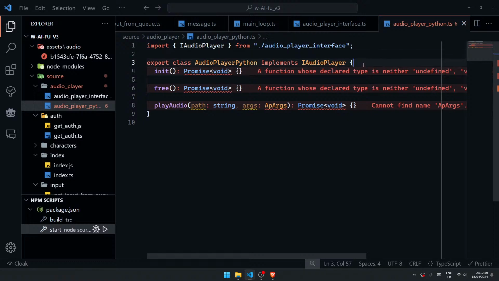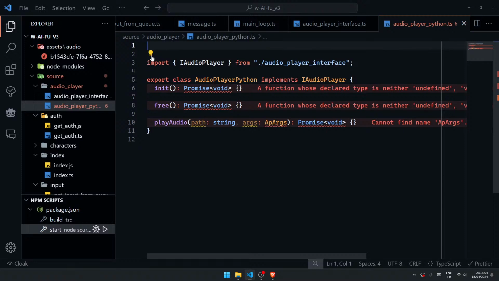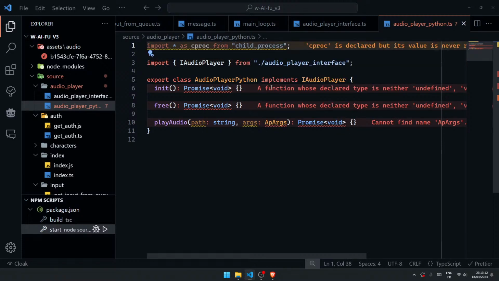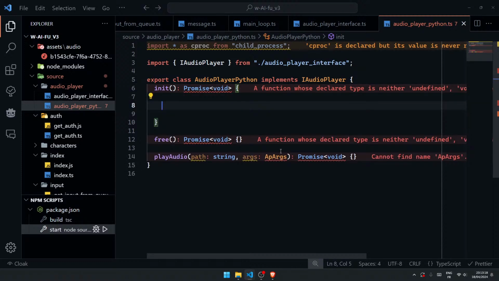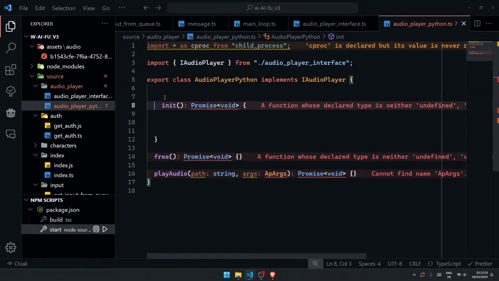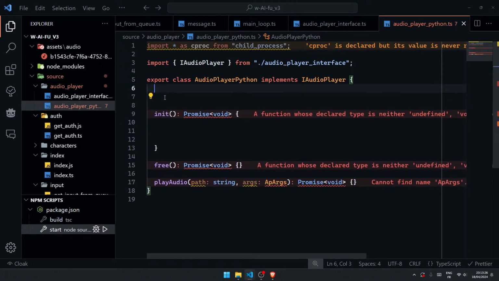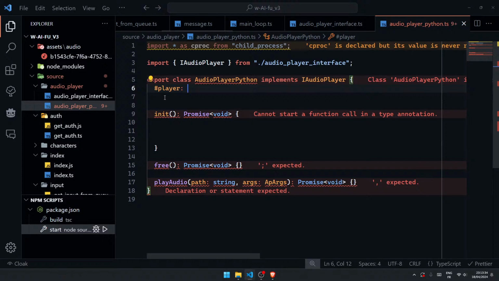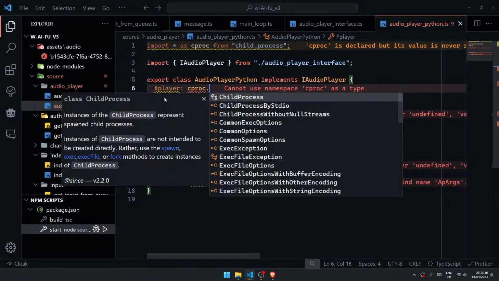And for the init function, which is interesting, we're gonna need a child process. So that's going to be import everything as cproc from child process. There we go. And child process is an actual mess to get right. So we need a private field for this. So it's going to be player, which is going to be a cproc.childProcess.